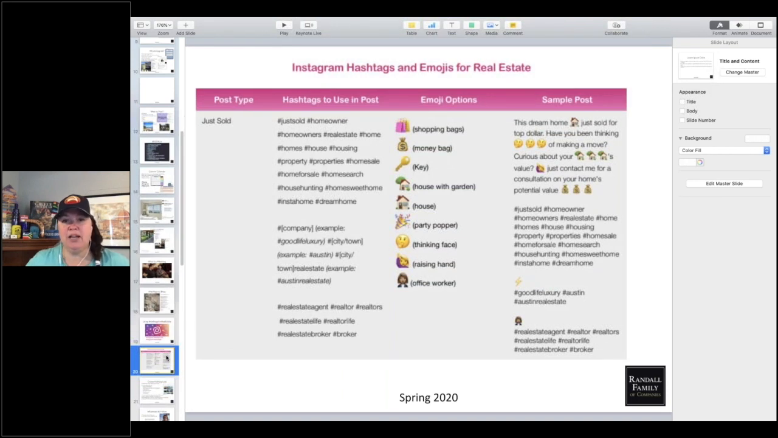Here's an example. Again, you don't have to use emojis if that's not really your thing. But here's an example, right? So you're going to do a post on something that was just sold. Even if you're not putting a picture of the house, maybe you're putting a picture of the buyers in there. Whatever it is, these are some examples of hashtags that you can use.